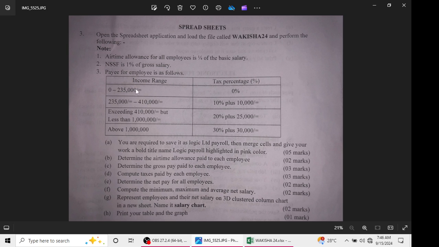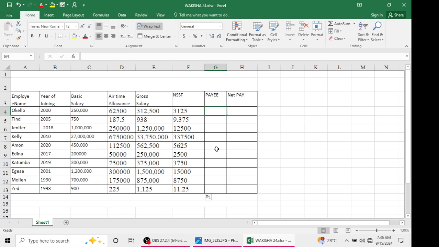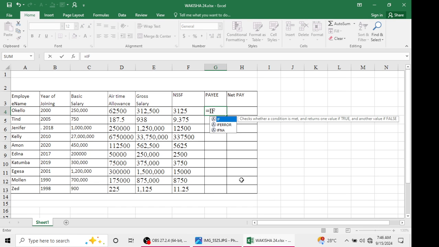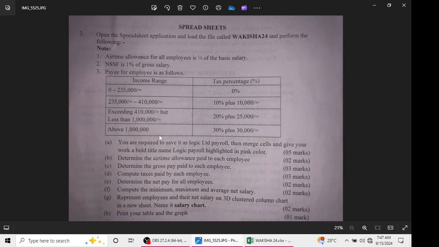Now we are going to do this as PAYE, and we are going to follow the IF function to do that. Back to this, I want to put IF, open brackets. I want to start with the first one: if someone is between 0 and 235,000, their tax is 0%. So if anyone falls into this amount, they are not taxed, because anyway they get something small.